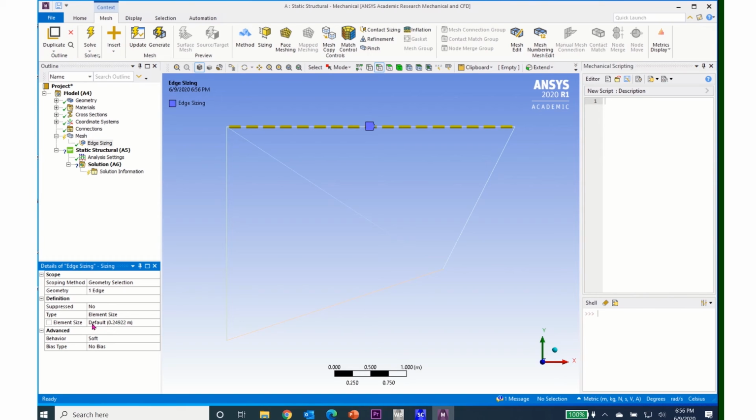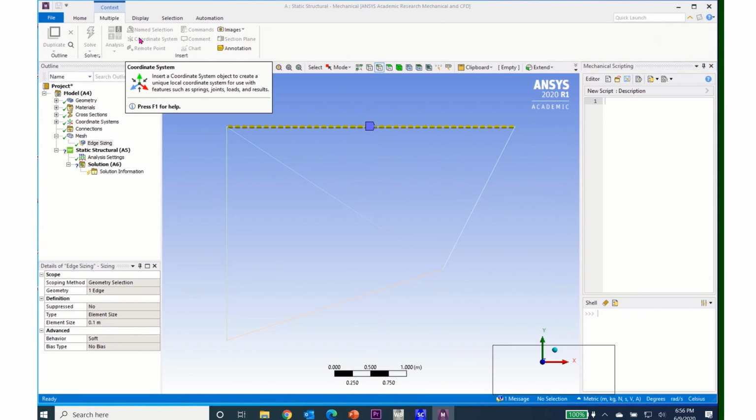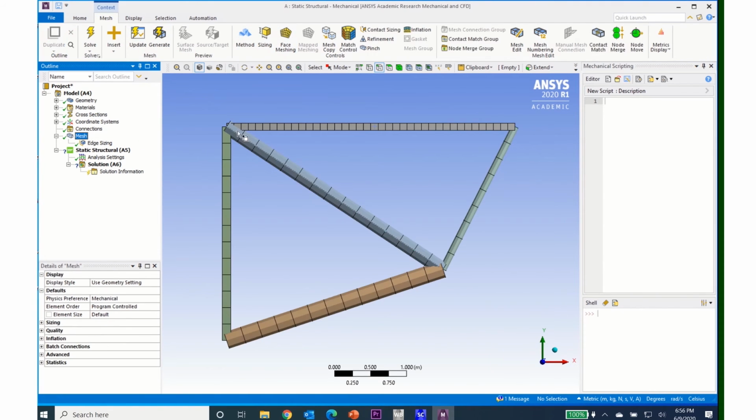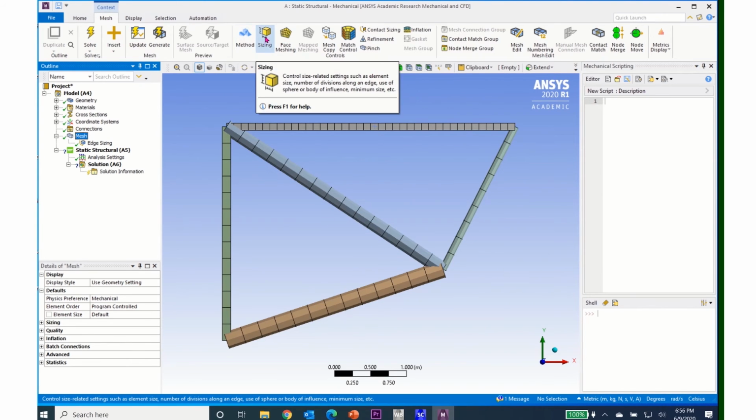It tells me my default element size was 0.24922 meters. If I want to refine the mesh, I can, for example, type in a 0.1, enter, then come back up to Update and update the mesh. And when I do that, you can see that my mesh has been updated. I can click on mesh and there are more elements now along this top member. And if I wanted to do that to these other members, I could do the same process and just keep entering sizing controls on mesh.